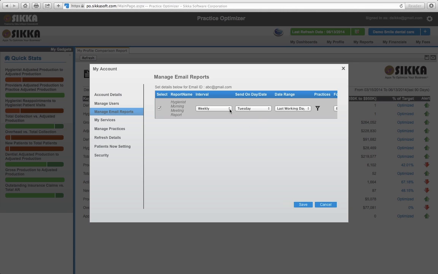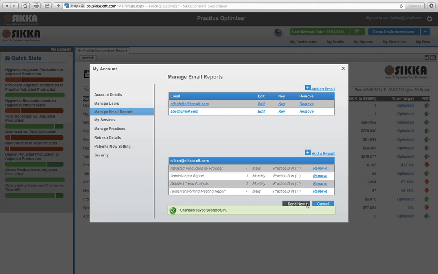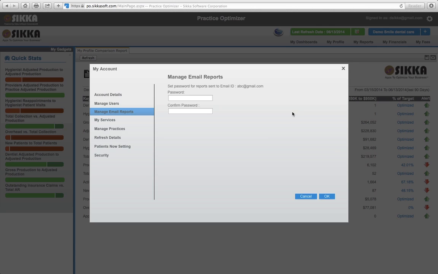From here, you can select the interval the email address receives the report, as well as when to receive the report, the date range for the report, and finally, the format in which you would like the report sent. Click Save to save the new information, or click Cancel to exit this screen without saving your changes.